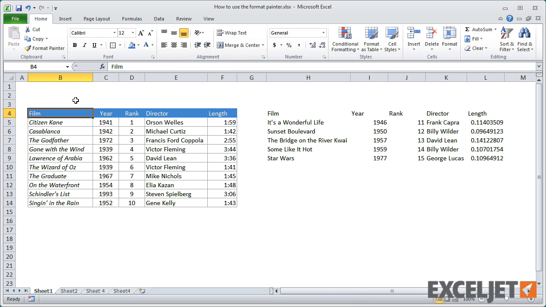One tool you can use to speed things up is the Format Painter. The Format Painter copies formatting from one group of cells to another.